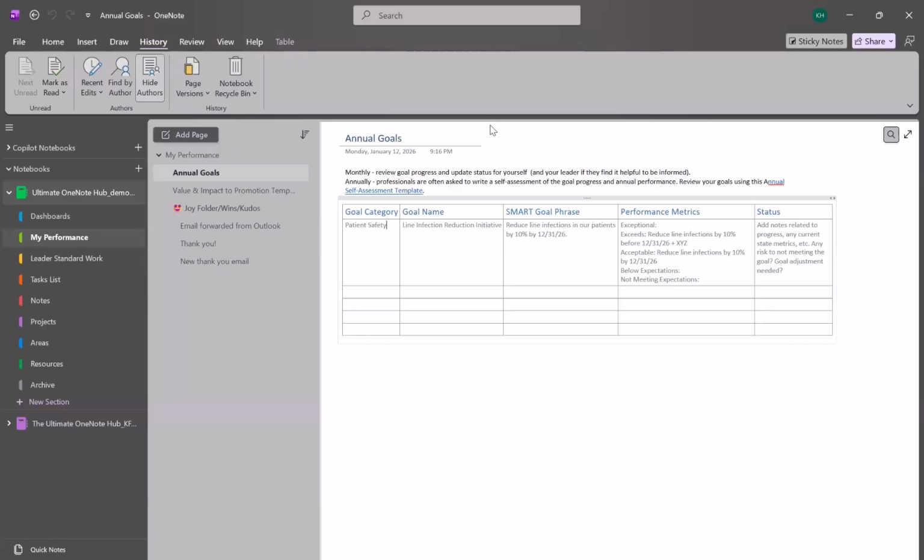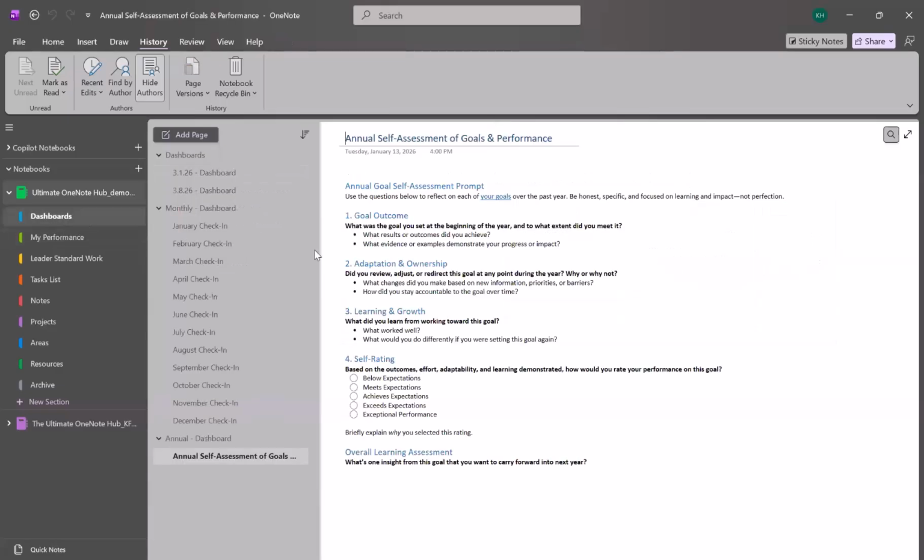I wanted to point out in the Ultimate OneNote Hub, under the dashboards section, there is an annual dashboard, and it's the annual self-assessment of goals and performance. So if you are doing performance reviews right now, or you just got done with it, this is a really good tool. It's an assessment prompt that you can give to your direct reports, if you have people who report to you, to let them know, like, hey, based on your goals, can you ask yourselves these questions to let me know how you think you did, right? It's to help them have a self-assessment or self-reflection. So what was the goal outcome? Did you adapt or take ownership of the goal? What did you learn? How did you grow? And what would you rate yourself?